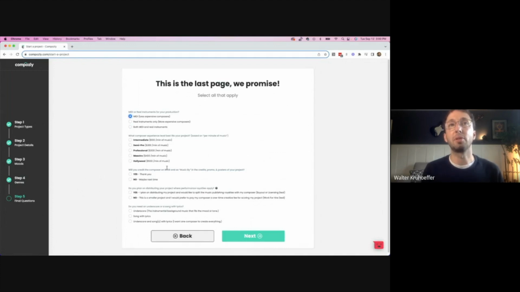And then what is your experience level? Basically, this aligns to what composer experience level you want, and the price points reflect the experience level that you're looking to hire for in your composer. So I'm going to select professional.